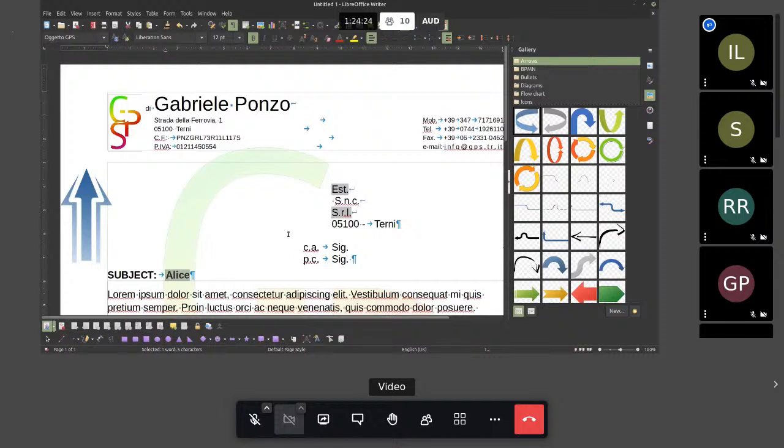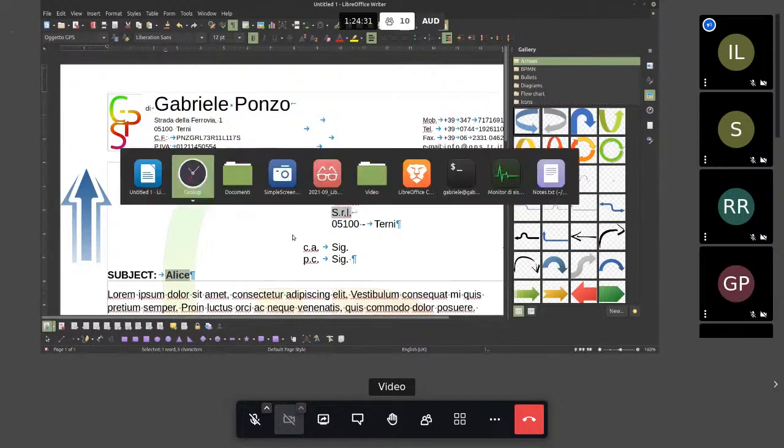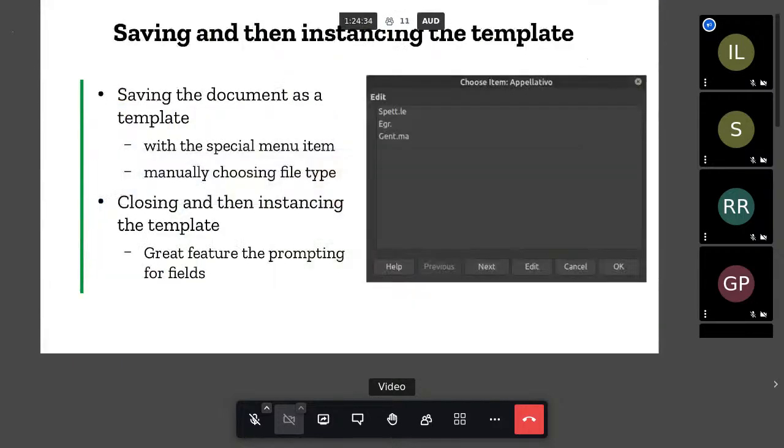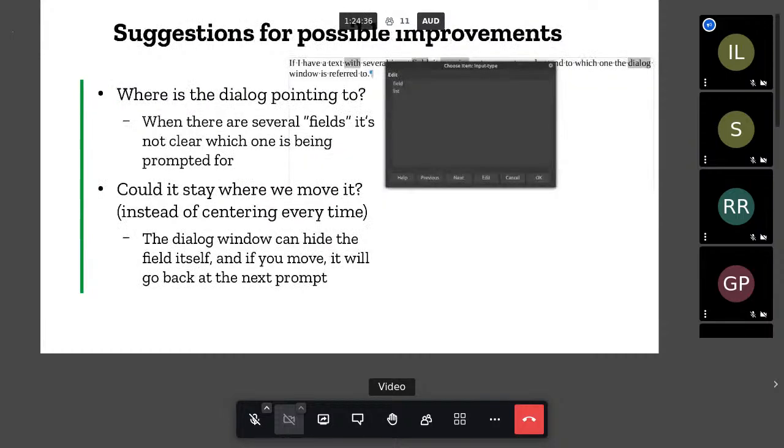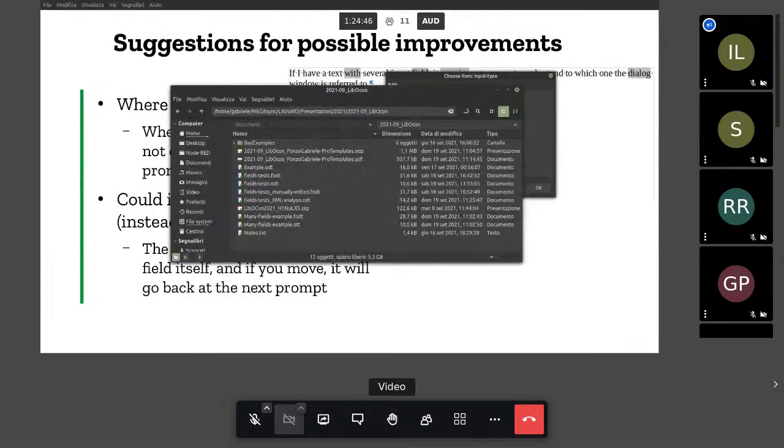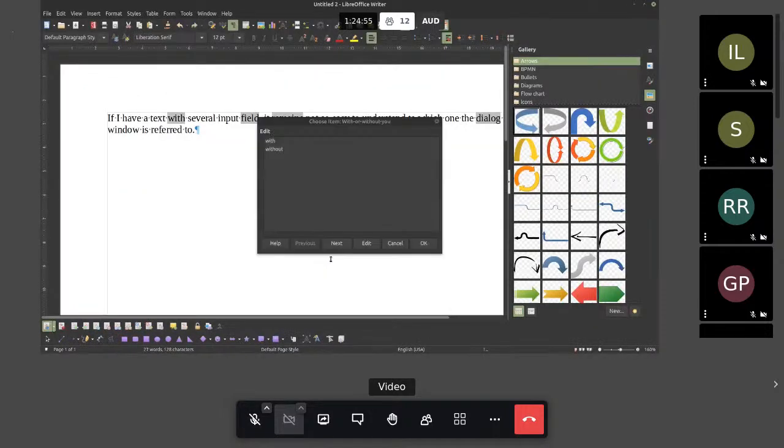Again, it's really beautiful, this feature of prompting the user for the fields to fill in, but it could be, and should be, from my point of view, improved, and not only about the position of the windows, but also for the highlighting, and I'll show you why. Okay, I open many field examples. These I have prepared in advance. I'll talk about how to create professional ones. Now it prompts for the very first field.